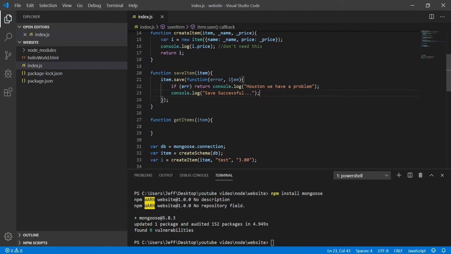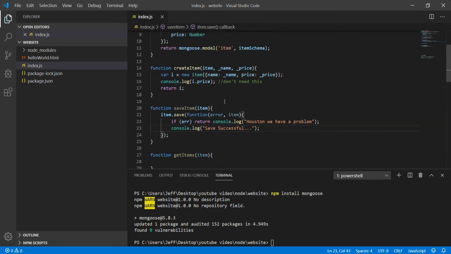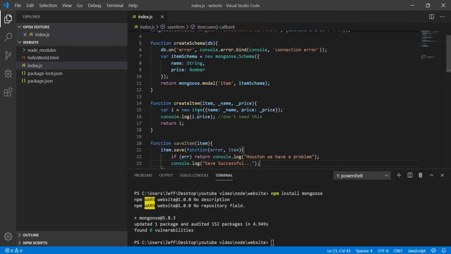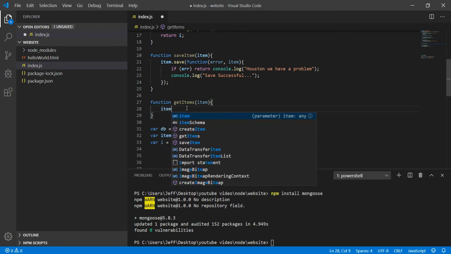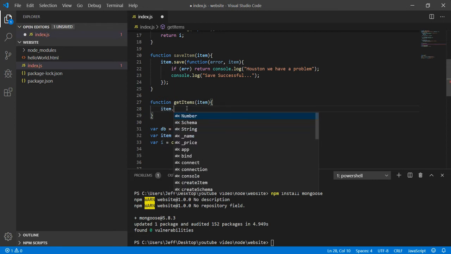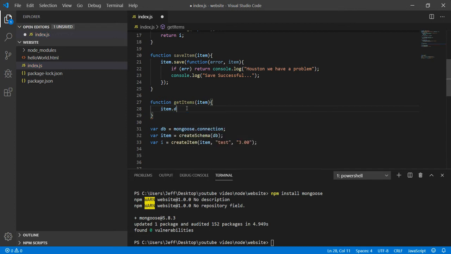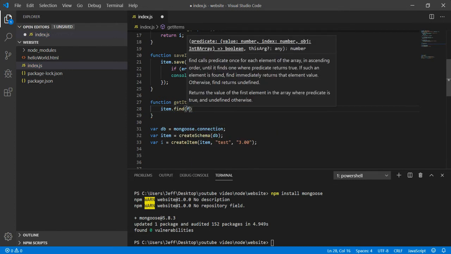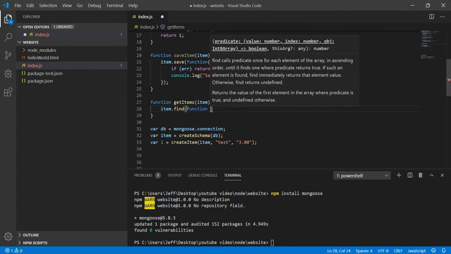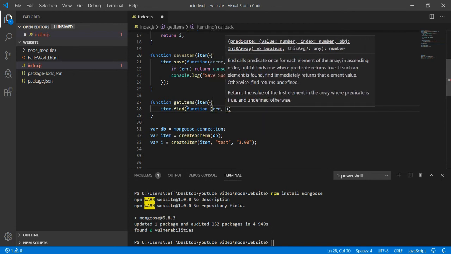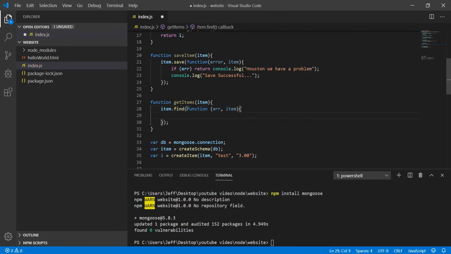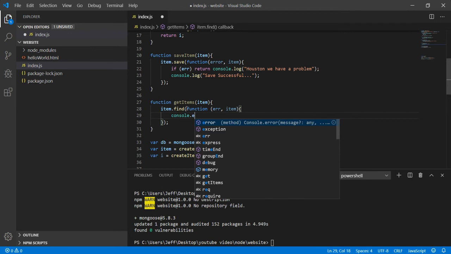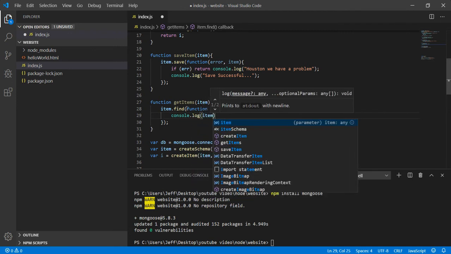So now what item.save will do is save this item that we created to this schema. Then all we have left to do is get items. We take that item schema that we created and do item.find, and this will find everything. This also takes a function which has a parameter of error, and then the item. Then you can simply console.log the item out.